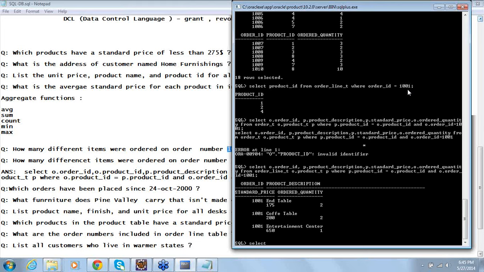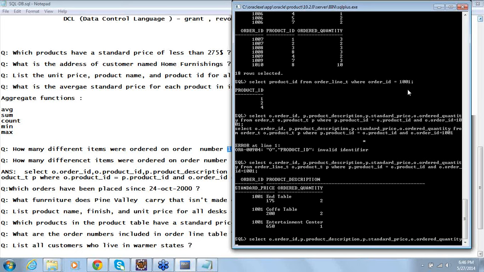what all the information do you need? I want to know the order ID. I want to know the product name. I also want to see the price. But order ID belongs to the order line table. What about the product description? Product table. What about the product price? Product table. What about the quantity? That is from the order line table. Right? So you have to fetch the data from both the tables.